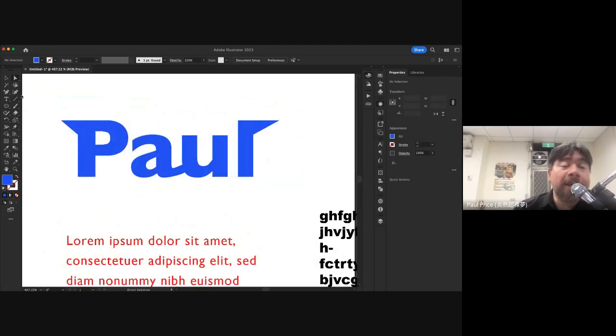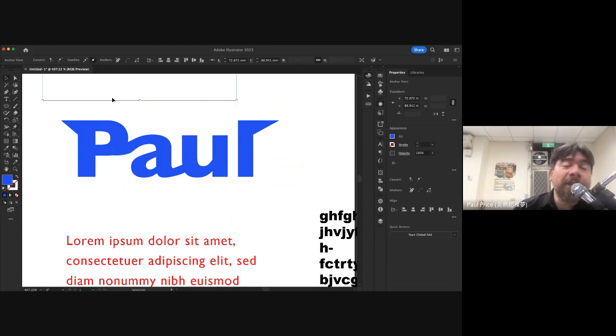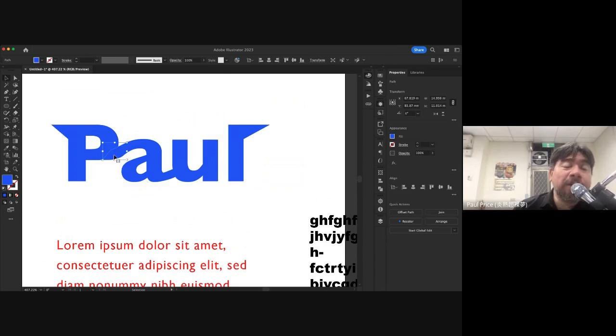You can always make an extra piece by using the pen tool to build that shape up to that A area right there, to bring it down to that P, and then maybe round it a little bit so it'll blend in with that P. Okay, so these are for that extra piece right there.